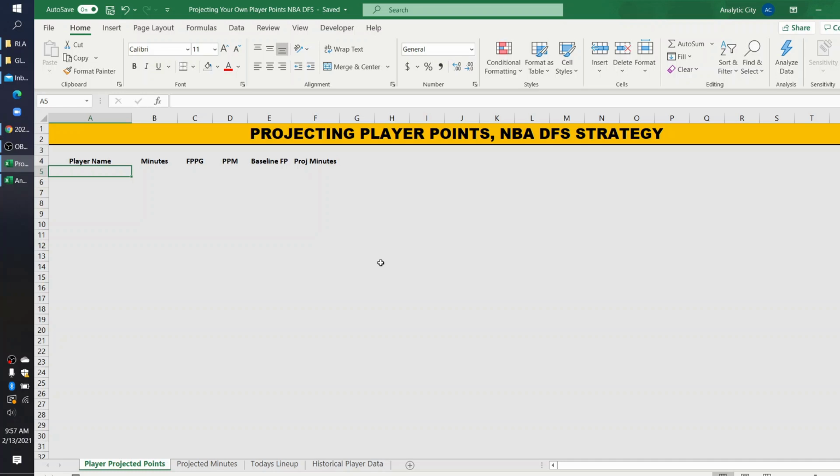In this video, we're going to talk about how to project a baseline value for player points in NBA daily fantasy sports. This is going to be part of a video series where I'm going to be teaching you step by step how to build your own daily fantasy sports model. We're going to start off very, very basic, and this is intended for if you've never built a daily fantasy sports model before, even if you've never used Excel before. You should be able to follow along with this, and hopefully it should help you build a model based off factors that you think are important in NBA daily fantasy sports.